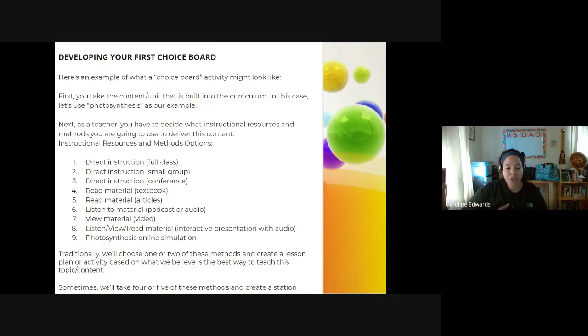Traditionally, us as teachers, we choose one or two methods, and then we create a lesson plan and an activity based on what we think is the best way. So when we think about photosynthesis, if you can think all the way back, even if you're not a science teacher, when you think about the process, we can talk about it, but some might see it. If I show them the video, I know that they're going to say, oh, that's what photosynthesis is. I would choose just that way, where that might not work for all the students.